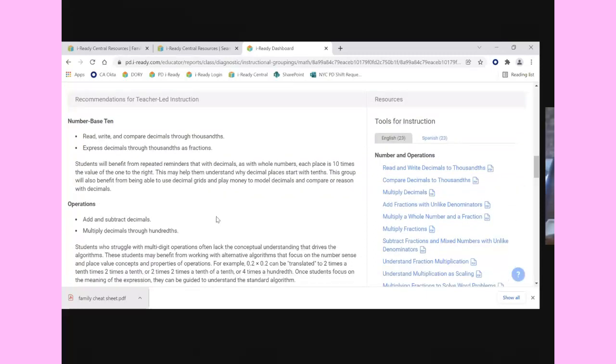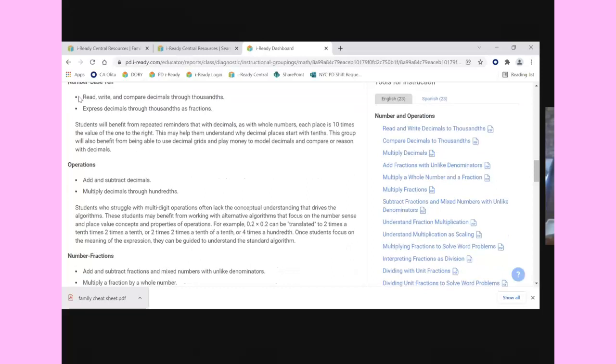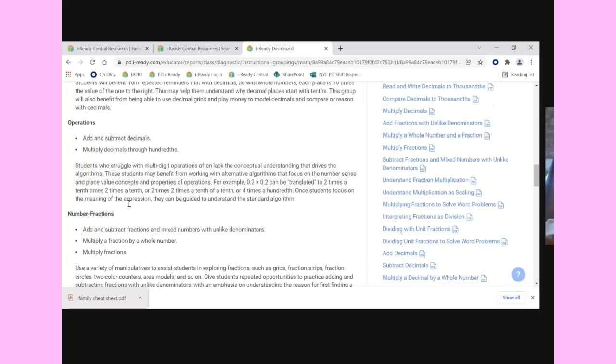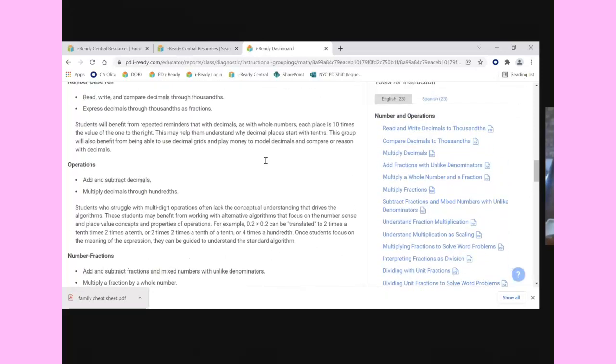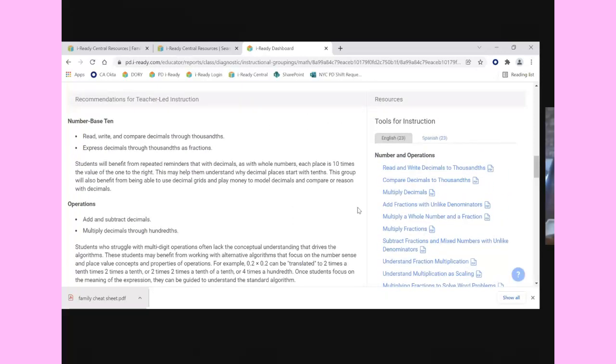And you notice this is a lot meatier than that student report. It gives it to you bulleted by area, number-based 10, operations, number fractions. And then on the right-hand side are those aligned, once again, ready-made lesson plans, those tools for instruction that are at your disposal. So you don't have to go searching for that supplemental resource elsewhere in your platform. It's directly in this instructional groupings report. This is a great place for you to look once you have all of your data collected.